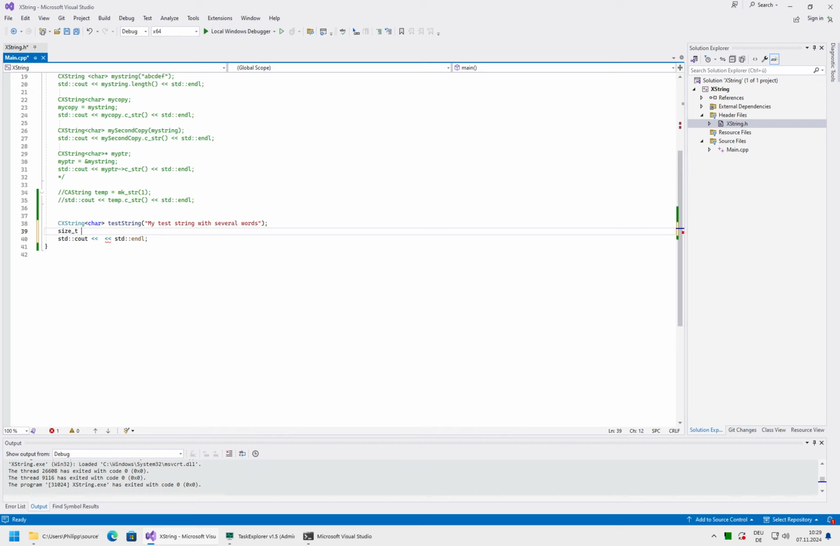size_t pos is equal to... So what we would want is then, for example, to print text substring, starting at position. Let's say the length we will leave at -1, so that we get everything. And this would then be supposed to print this string.